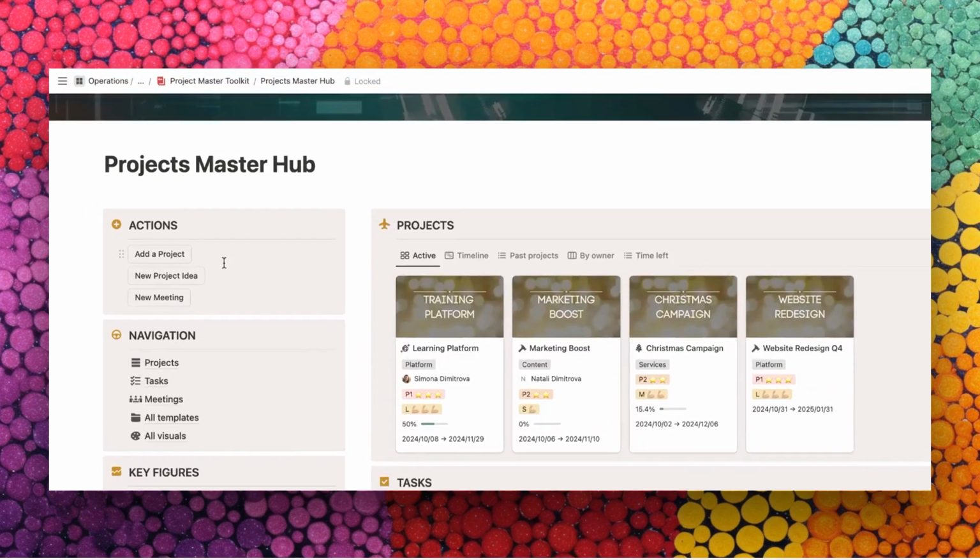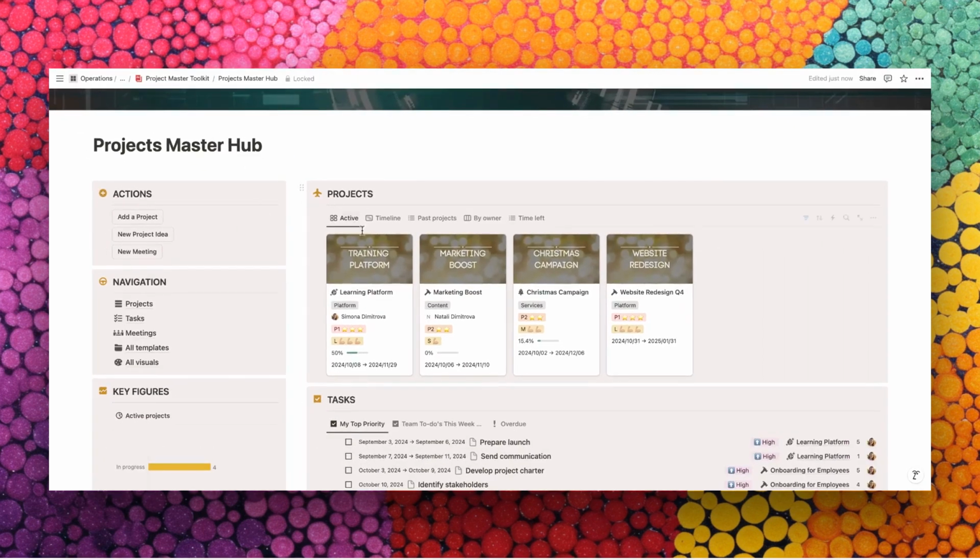Now, on the left here, the quick action buttons will help you to quickly perform actions like adding a new project or an idea in the backlog or starting a new meeting that you will then be able to assign to a specific project. Of course, you can do that from the individual project cards. Each project card is a portal in itself. We'll see that a bit later.